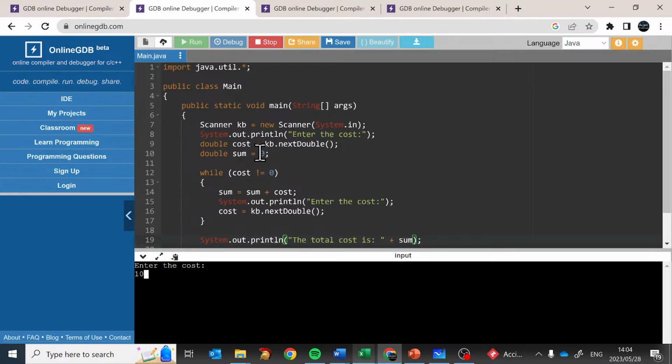What's going to happen? Sum is set to 0. Is the cost not equal to 0? It's true. It's going to accumulate the cost, and it's going to wait for me to input another cost. So at this stage, it would have accumulated the cost here, and it's asking me for another cost. So I enter 20.